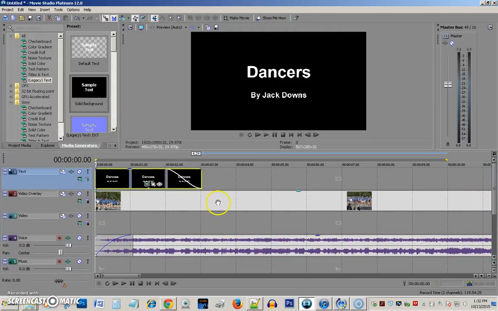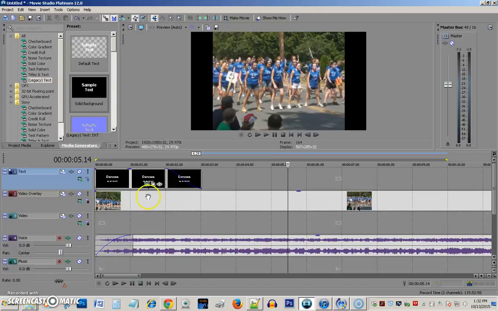Okay, so I say in the instructions, after that title slide and that fade, 2 to 3 seconds later, I want you to create text over video that says 4th of July Parade. So that would be right here, 2 seconds in, something like that. I'll put my cursor there so I know where I want to go.